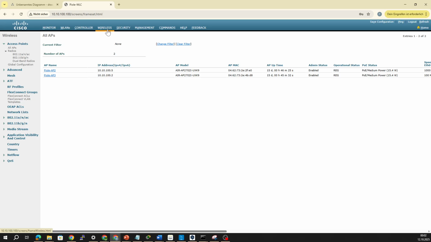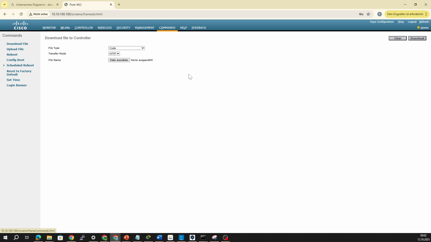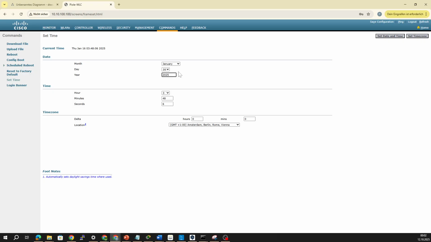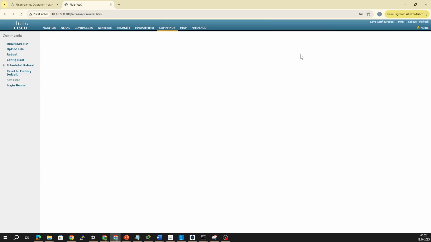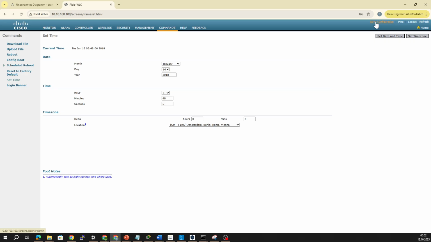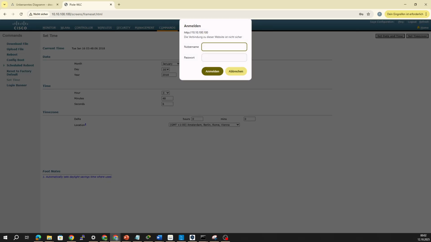So as you can see here, it hasn't joined. Then I have to go there again and set the time wrongly. It is wrong, but correct for our setup: 2018. And after that, the access point will join the controller again.